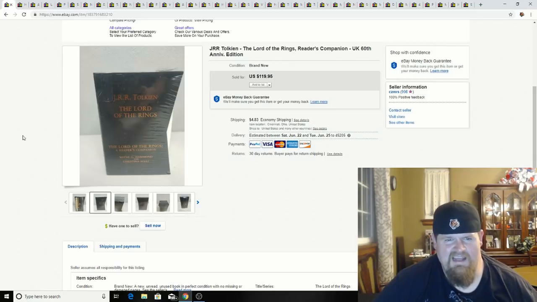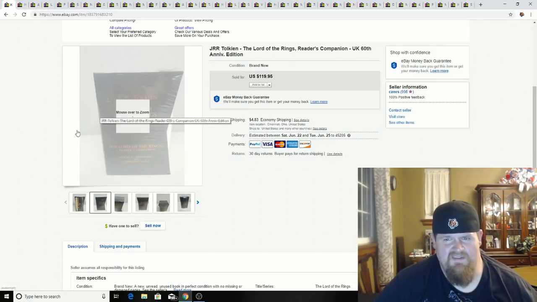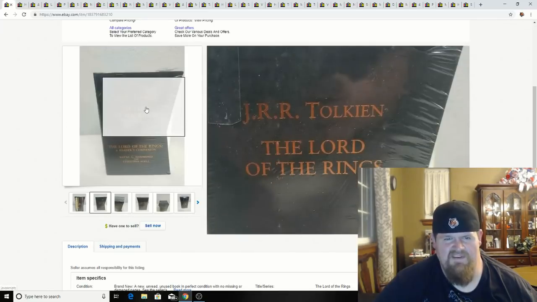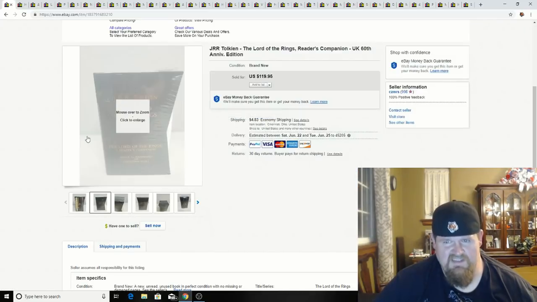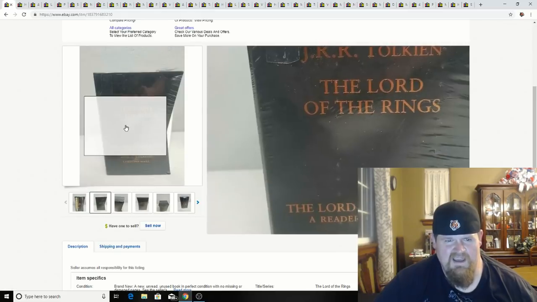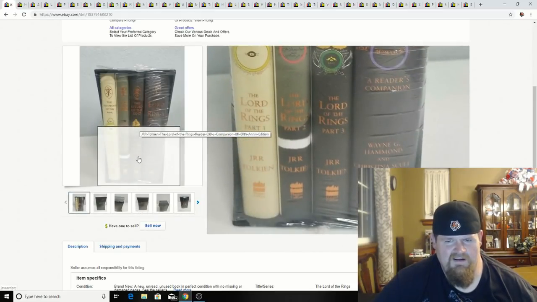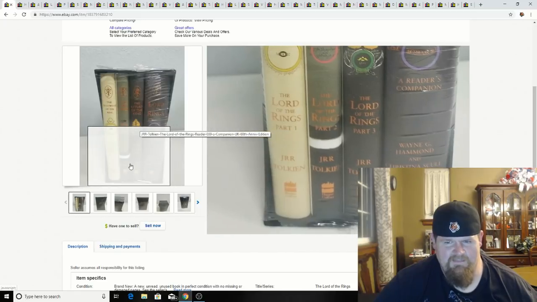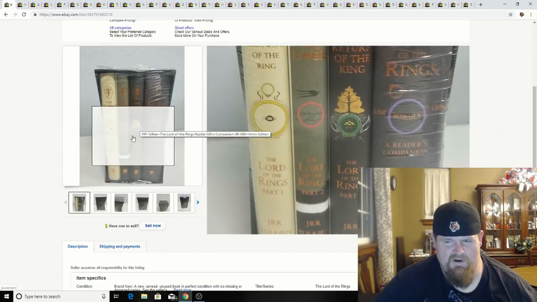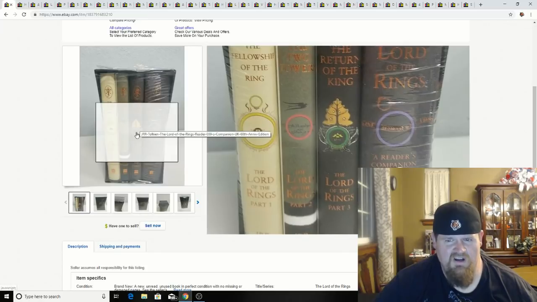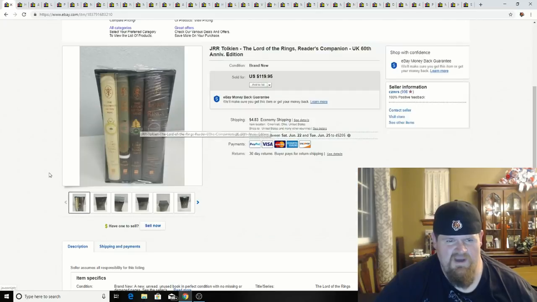The buyer got it, and apparently this is the 50th anniversary. The 60th anniversary is a newer one, and I didn't know any better. If you look at the bottom, that logo and part of the wording was in a different color, but they looked exactly the same. I didn't know there was a 50th and a 60th. So the buyer was a little bummed out about it, but they were still happy with the books. So I gave them some money back.